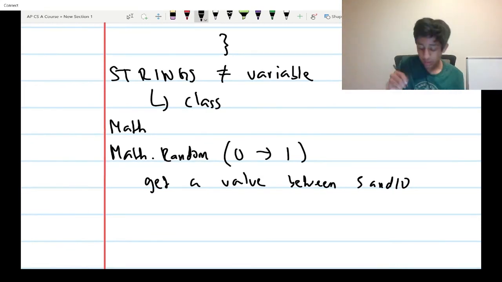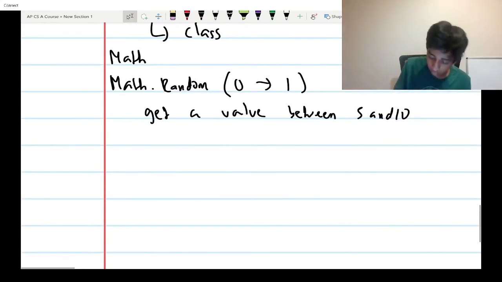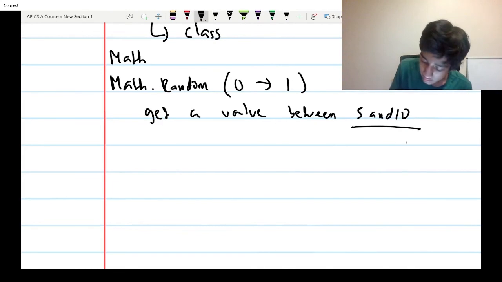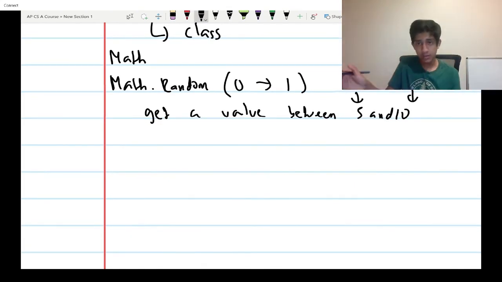So it'll go all the way to 0.99999. You will get a random value from 0 to 1, and you have to use that to generate a random value between 5 and 10. To do that, you multiply Math.random by the large value minus the small value. So the large minus the small is now 5.